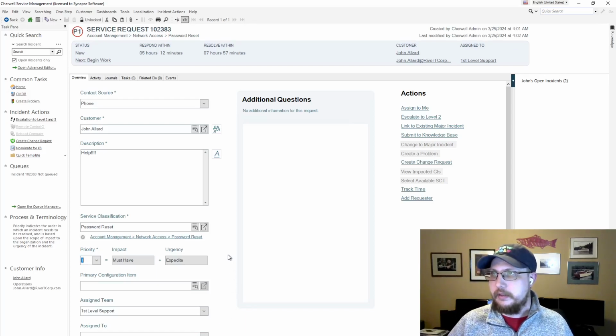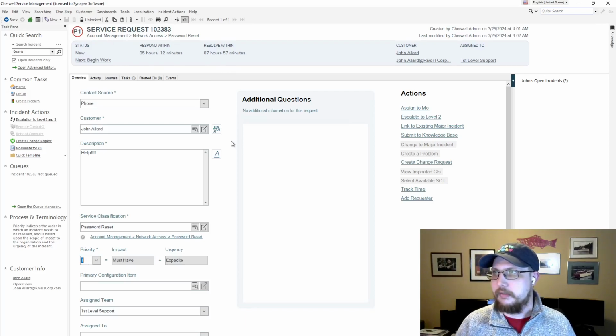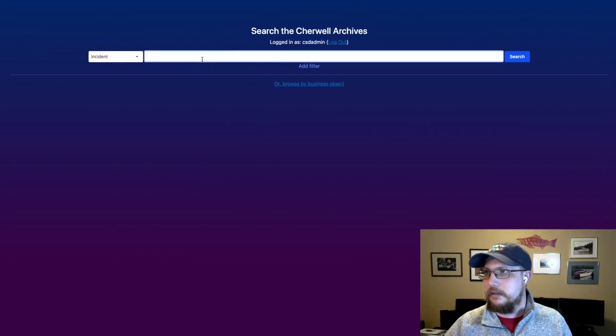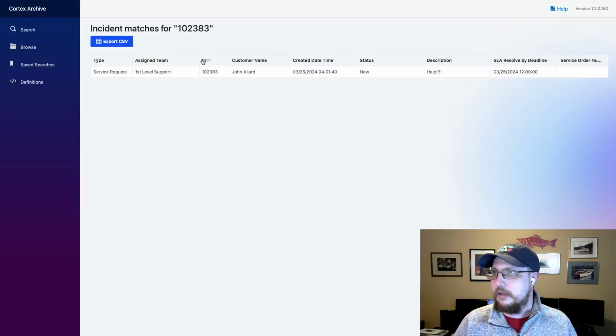All right, so now it's saved. A bunch of other stuff is filled in. We can see it's a P1. We have SLAs, all that good stuff. Let's switch back over to Cortex, and the number is 102383. We'll search for it, and there it is.